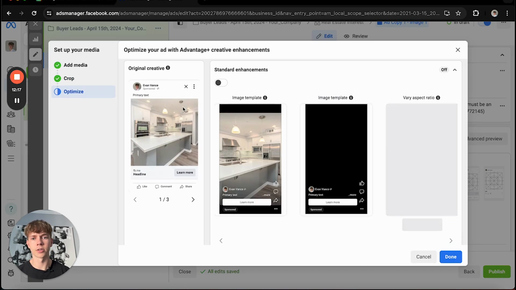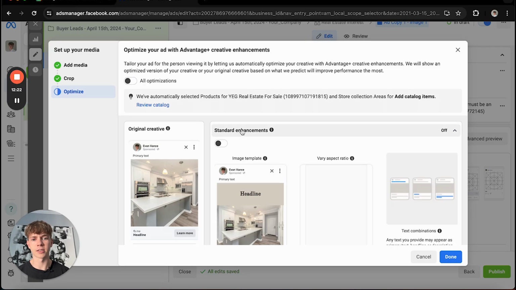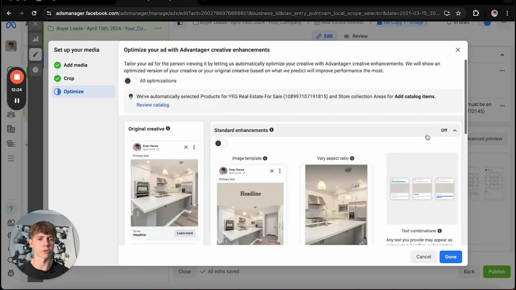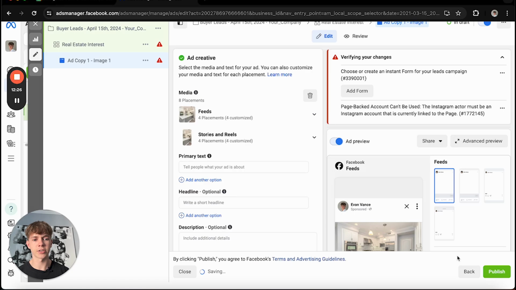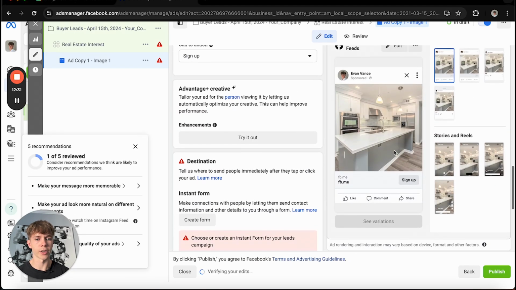Next, what I do, this weird scroll thing happens. I turn all optimizations on and off, because even if it's set to off, it'll default to turn on music or something like that. So I just do this and there we go. Now we have the creative in place.